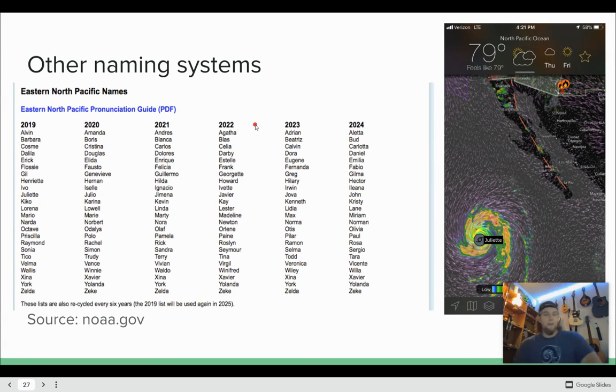Now, there are other naming systems. What I've shown is pretty much for the Atlantic Ocean storms that form. But you also have the Eastern North Pacific names. And these once again sort of rotate, and you can see on here what they will be named. So Hurricane Juliet here, this was done in 2019. So that was Hurricane Juliet right there.